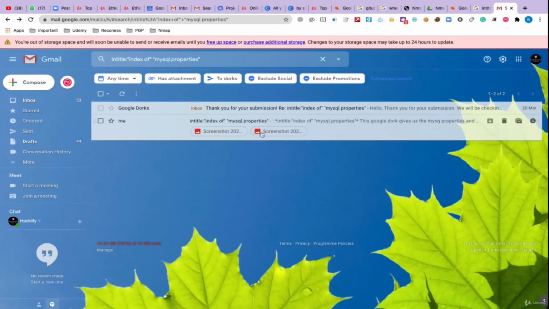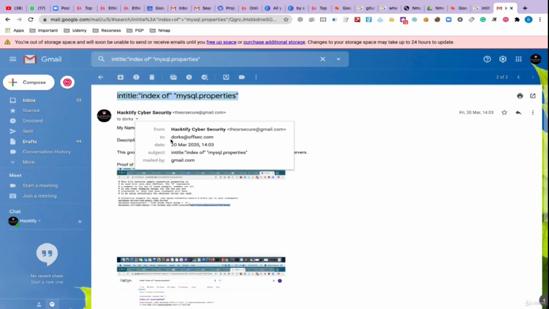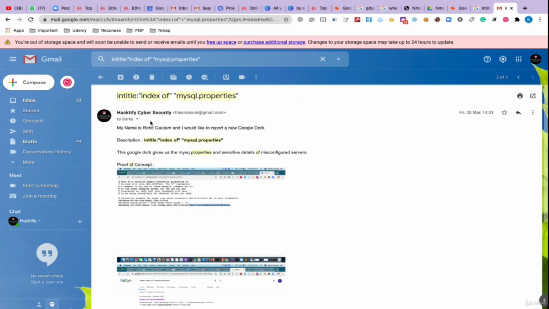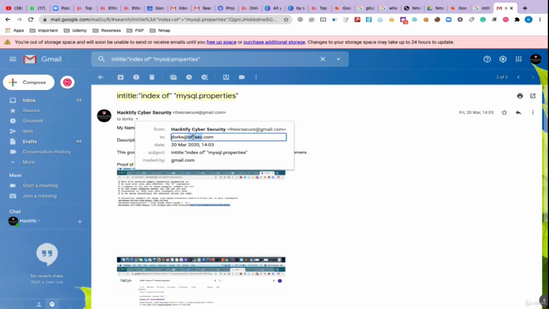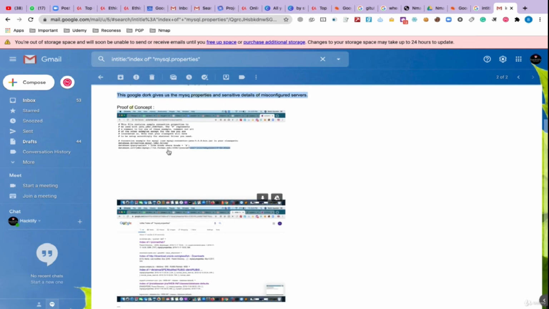So how do you report dorks now? I will show you the dork which I already showed you, which was accepted, index of MySQL properties. The first thing you have to do is send an email to dorks@offsec.com. This is the email that you have to send to, so note this email. After that, your subject line should be the dork that you are going to report, your name, the description of the dork, what that dork does, and in proof of concept you can attach a screenshot as a POC.